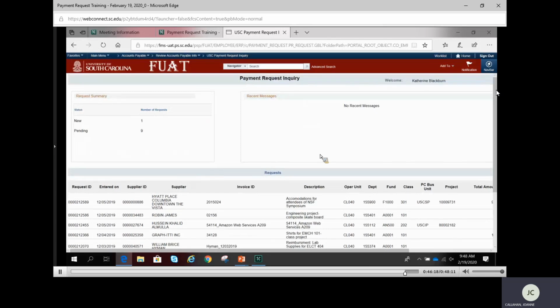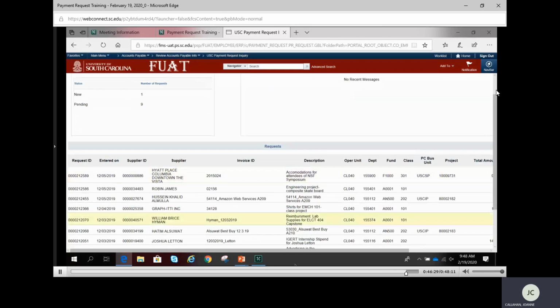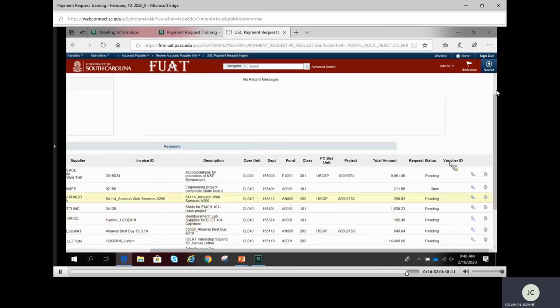So here you are on the request inquiry screen, and you can see how many are out there, how many new, how many are pending. And also, you know, it'll give you all the information that we discussed, and at the very end, whether it's been vouchered, whether it's pending, and also gives you the page where you can review what's in there, so you can look at that particular request and where it is in the approval process.